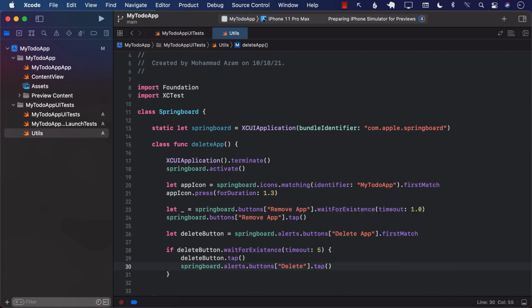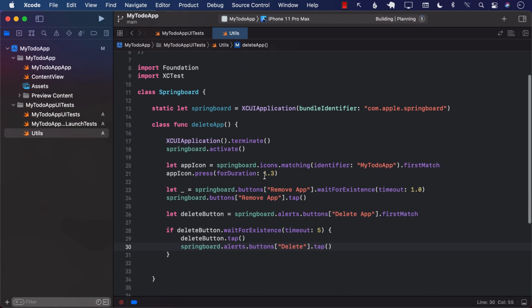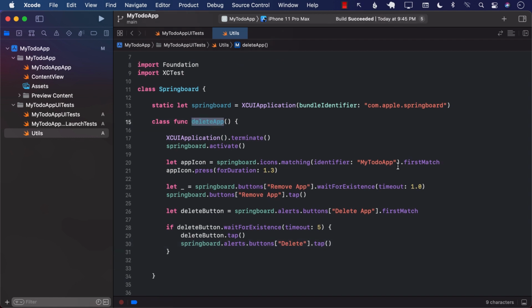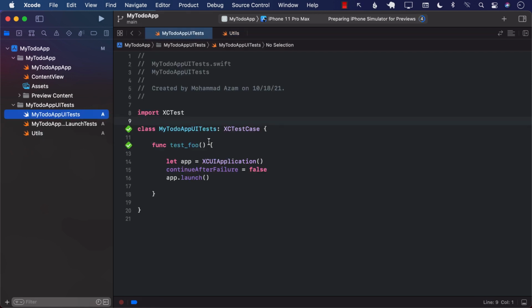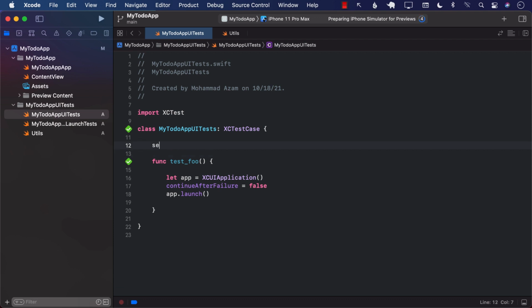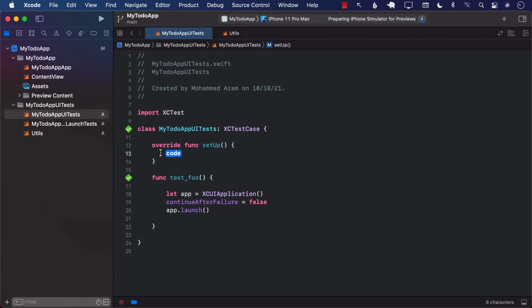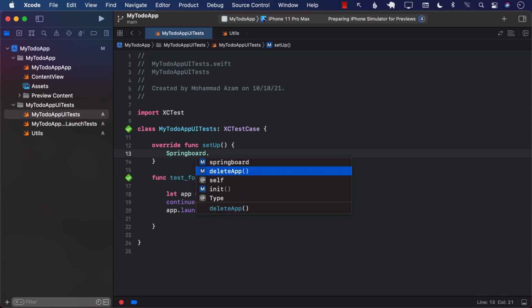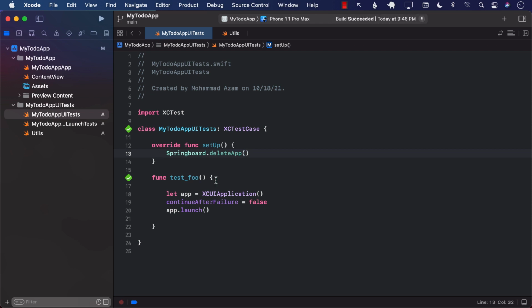There we go. That is your delete app function, which is going to delete your my to-do app. The only thing you need to do now is to call it before running each test. This means you need to call it in the setup. So now I can say over here, springboard.deleteApp. And that's it.